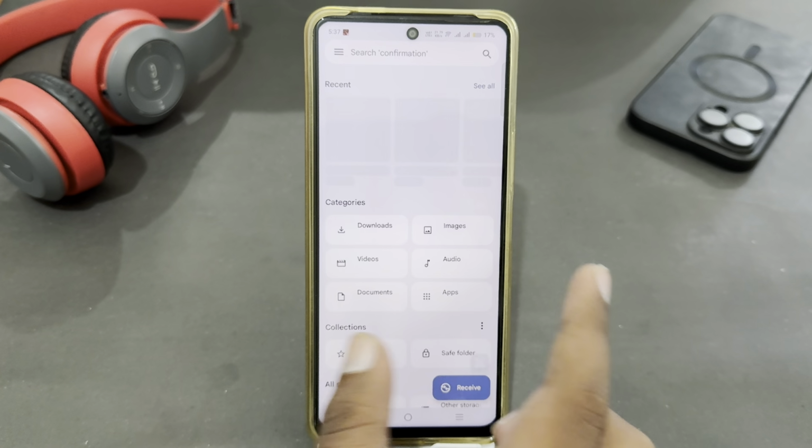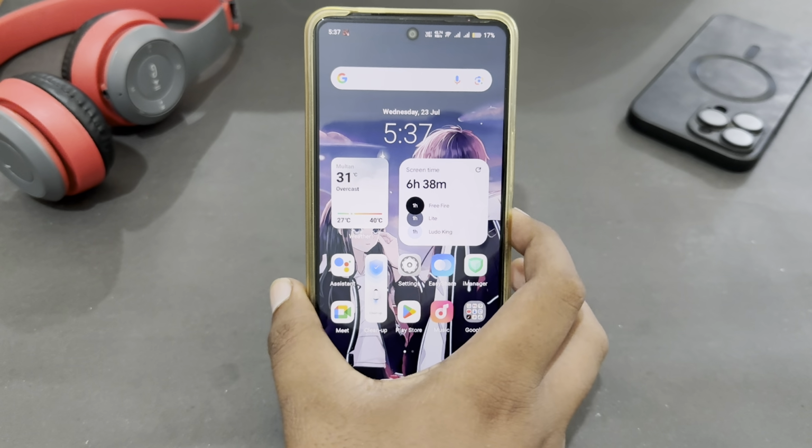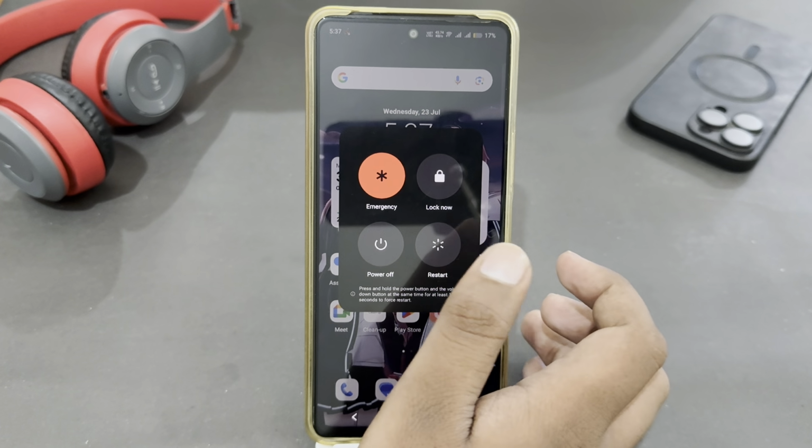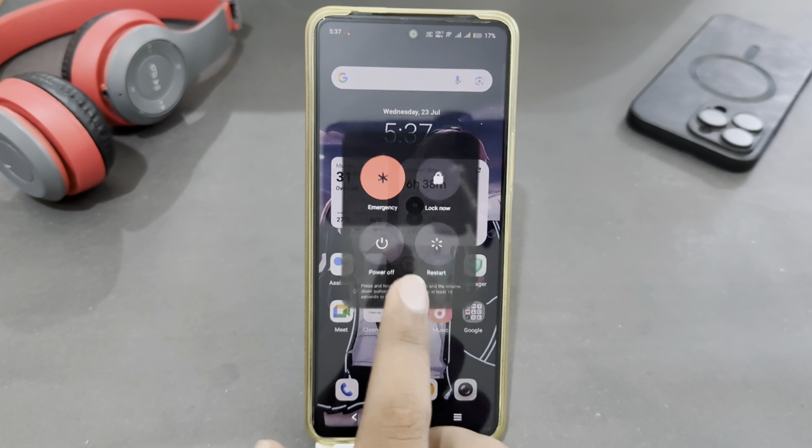Here you can see my issue has been fixed, but if you are still having the issue, you just have to keep a long press on your power button and then select restart to restart your phone. And after restarting, you will be able to use your Files app.